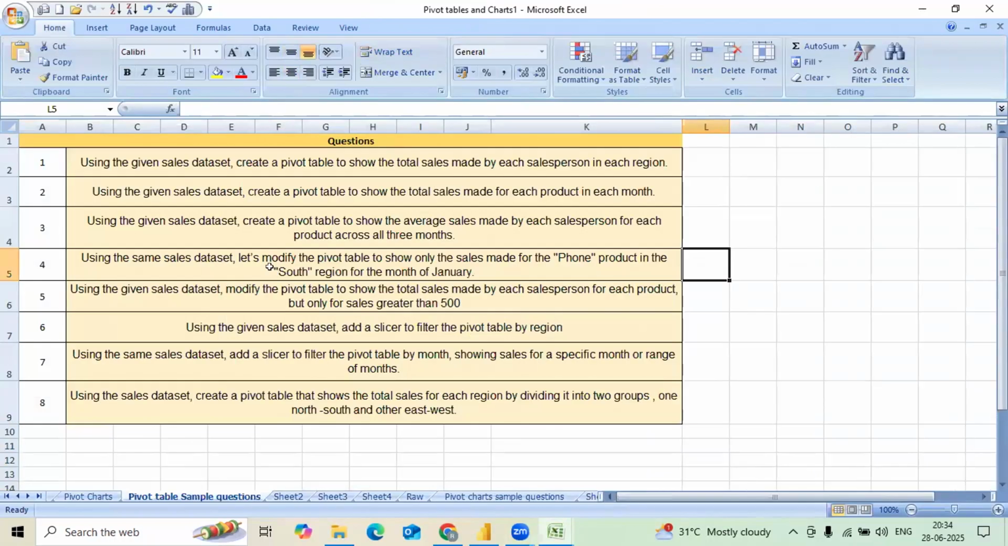Now, one more question using the same sales data set. Let's modify the pivot table to show only the sales made for the phone product in the South region for the month of January. See, here the question is they're not asking total sales based on product wise, region wise, month. They're asking selective data. That means in product, you need to select one product called phone. In region, you need to select one region called South. And in month, you need to select one month called January. That means in each and every step, you need to provide a filter, guys.